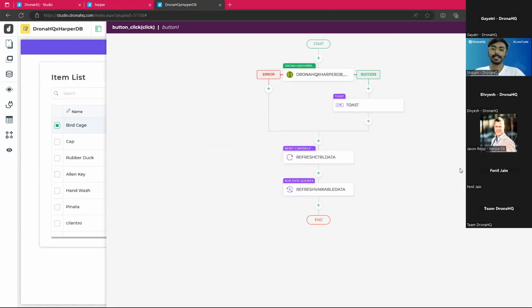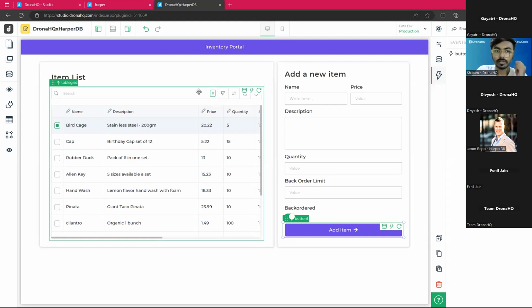So the idea behind putting up an action of reset control is that when we trigger this button, it will provide the new data to our HarperDB database and then refresh the whole form, all the input controls, so that new data can be provided from the user end. Okay. Now, the last part for this inventory portal is to delete a particular row.